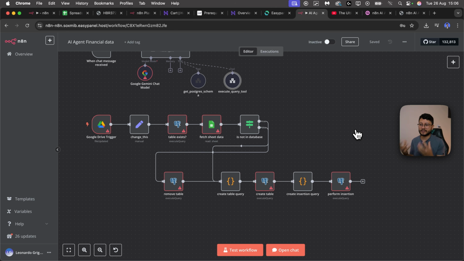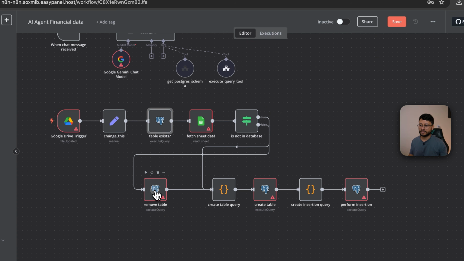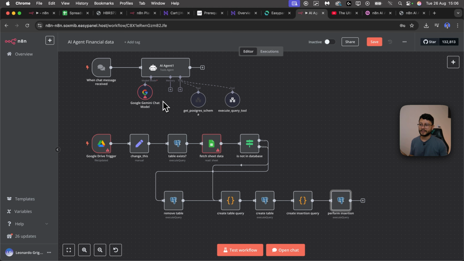And now we have to set the credentials for all of these other nodes. For the Postgres nodes, all you have to do is just double click them, double click it again, this one, and now the final one. So now we only have these other 3 nodes to take care of.